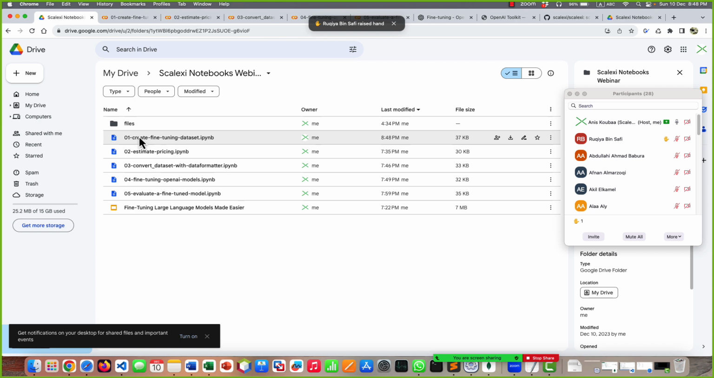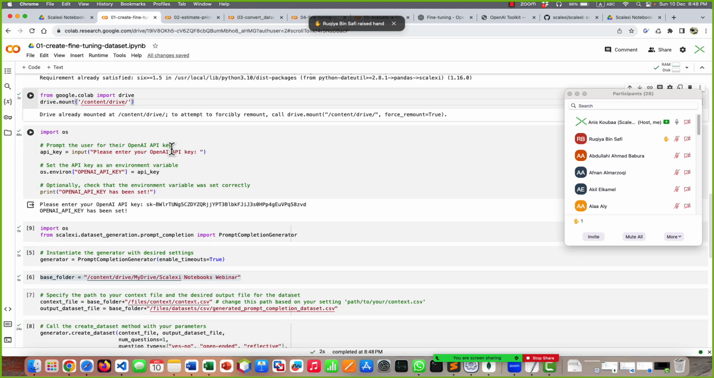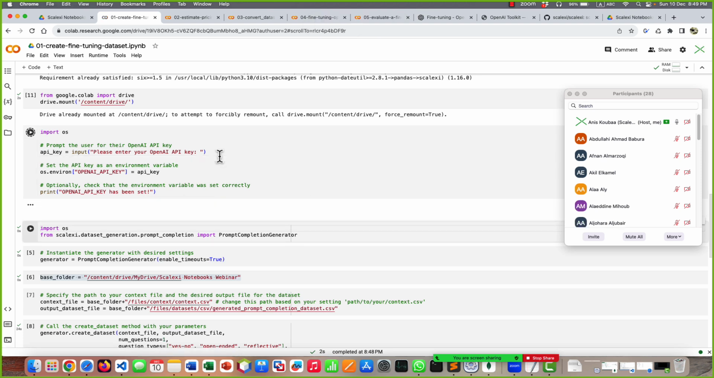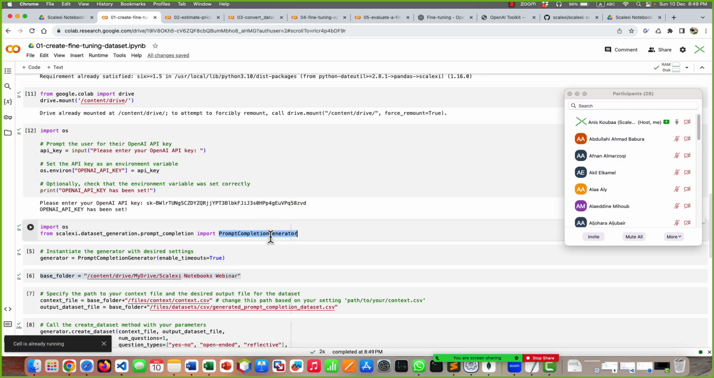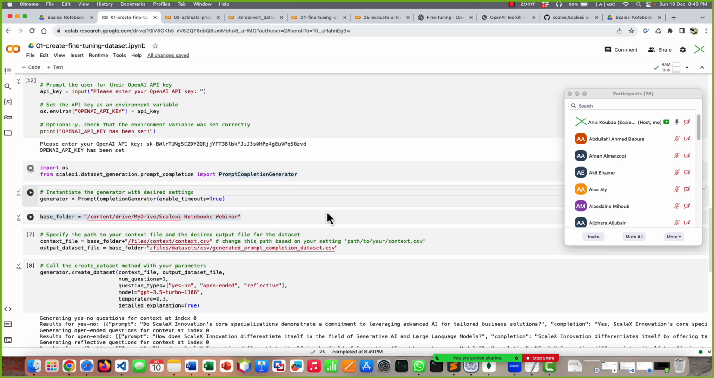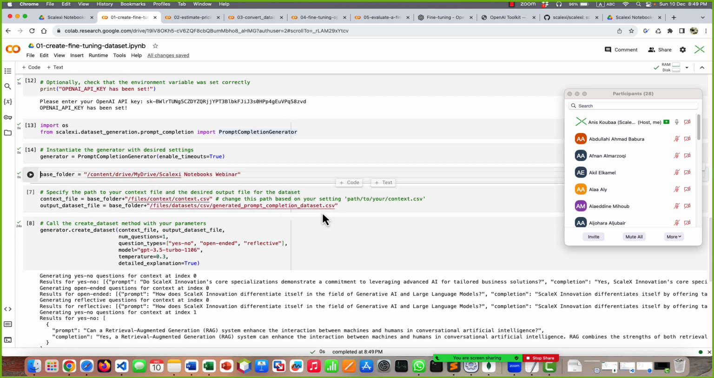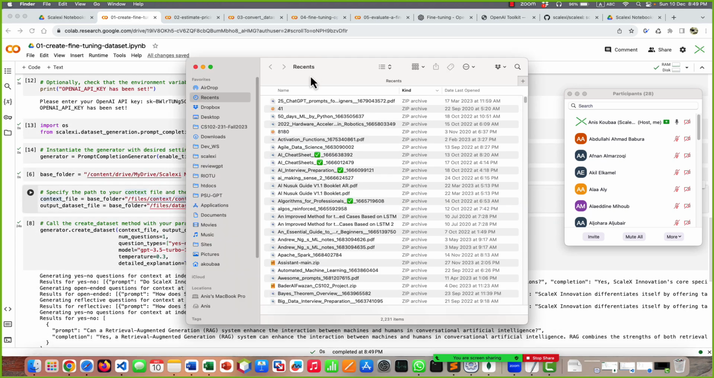So I'm going to start with the first notebook here. I'm going to take my OpenAI key. This is a temporary key I'm going to use right now. So I put my OpenAI key to allow the prompt generation to generate prompts. I create an instance of prompt generator, and then I will access my context file. Look at the context file now.